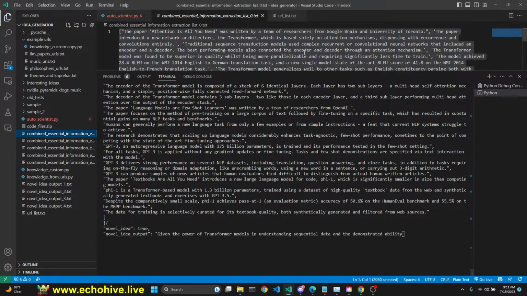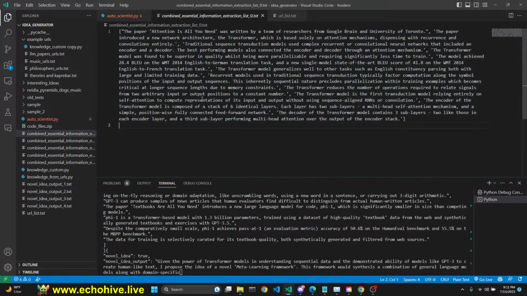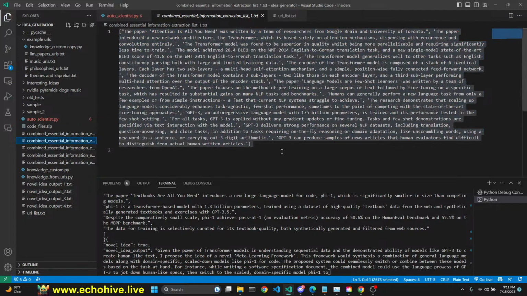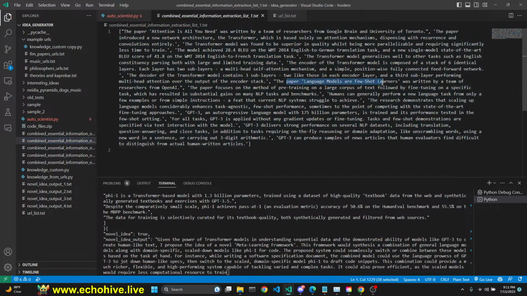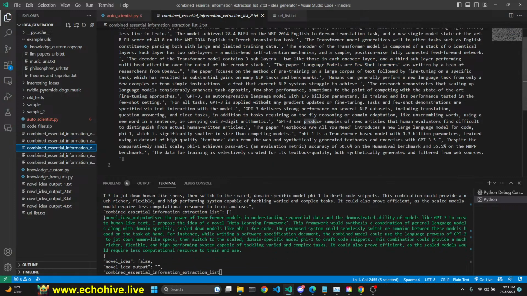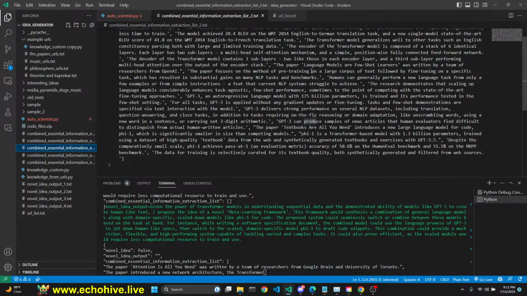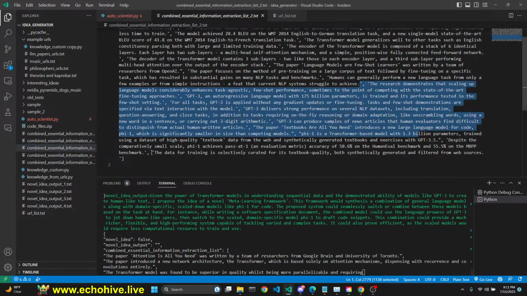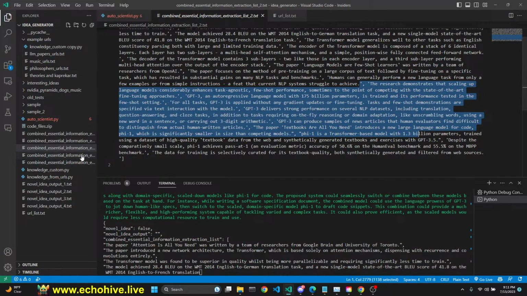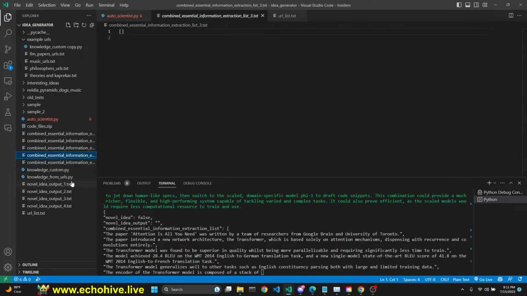So if you look at this, this is its first knowledge extraction from Attention Is All You Need. The second one has grown because it included Language Models Are Few-Shot Learners. And in the third one, it included Textbooks Are All You Need somewhere over here. This is a Python list. And then the fourth one, it hasn't done that yet.